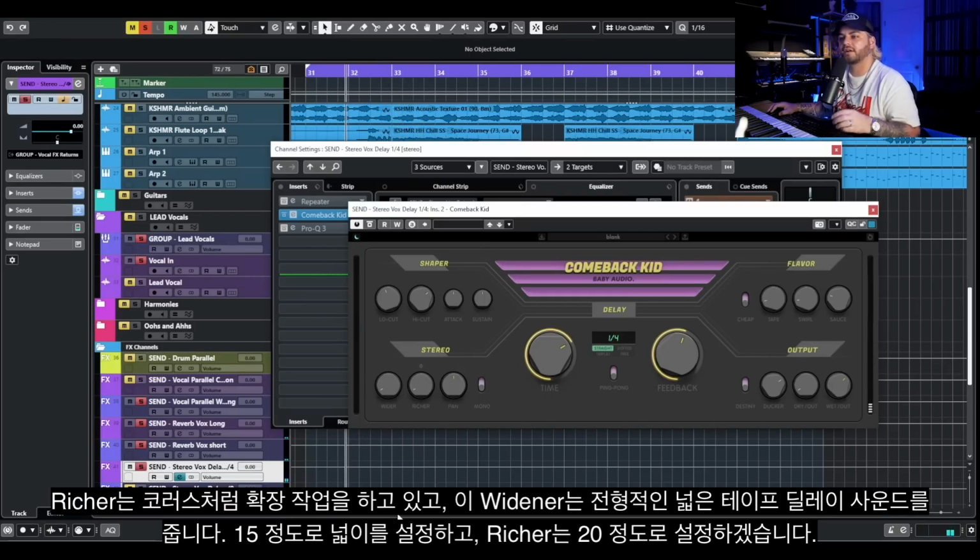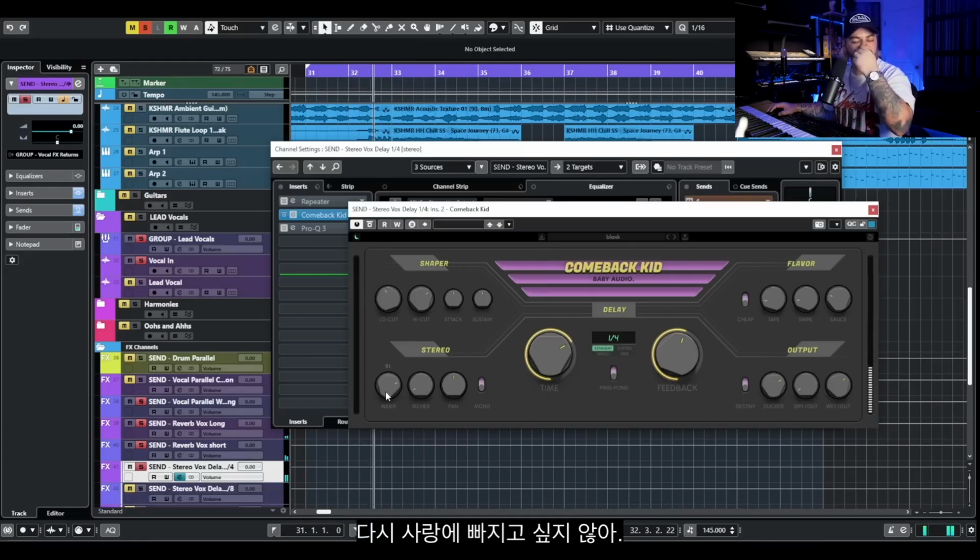So this richer is kind of doing like a widener by a chorus, and this wider. It's just kind of giving you your stereotypical wide tape delay sound. So we're going to go width right here around like 15. Let's go richer around like 20.